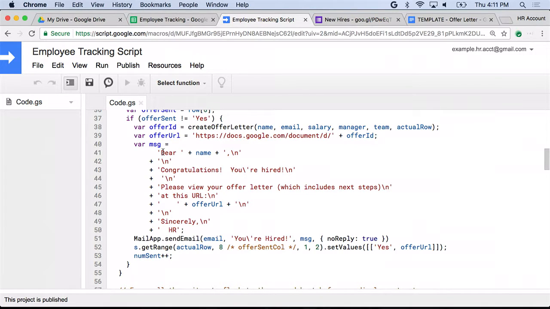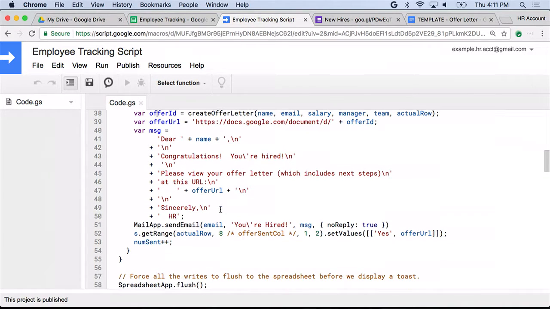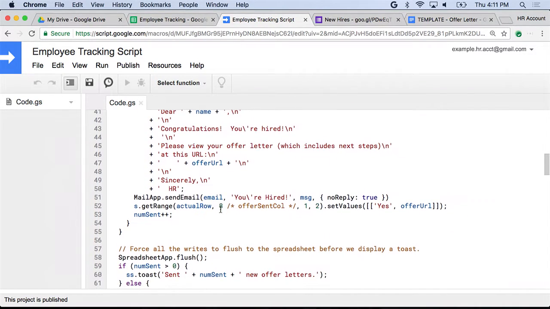Dear so-and-so, congratulations, you're hired. Please view your offer letter, which includes the next steps at your offer URL, sincerely HR. It's a very customized message. So then we use Mail App, which is one of the other apps that's sort of built into AppScript. There's many that exist, and Maurice is going to go through a few more. But Mail App is one that you can just send mail.